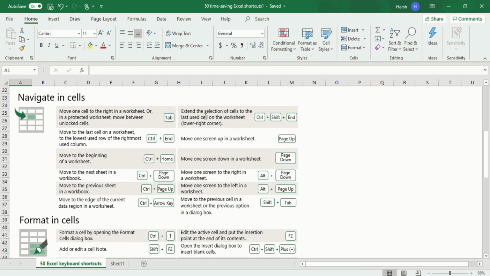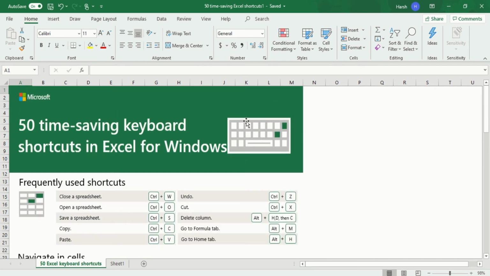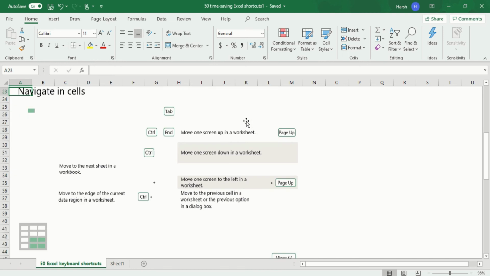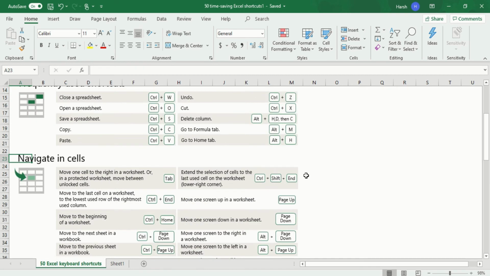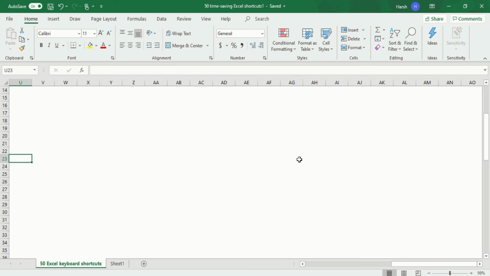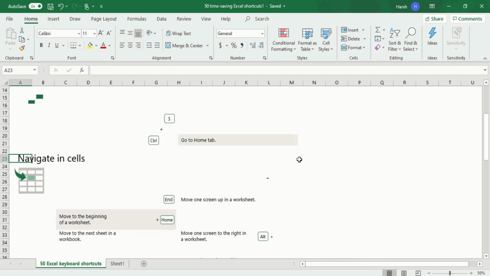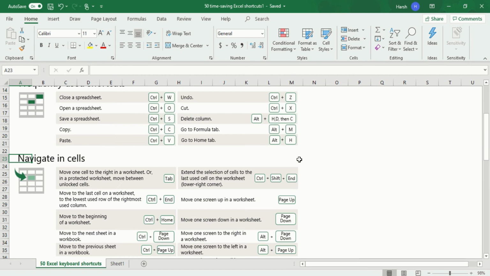After that, extend the selection we have already covered. To move one screen up in a worksheet, you can click on Page Up. You can see that instead of scrolling, you can use the Page Up and Page Down options as well. Till now, I have told you about going up and down. But if you want to move right or left, then click on Alt and Page Down. You will move to the right, and again if you want to move to the left, click on Alt and Page Up. You will move to the left, and this is how you use it.